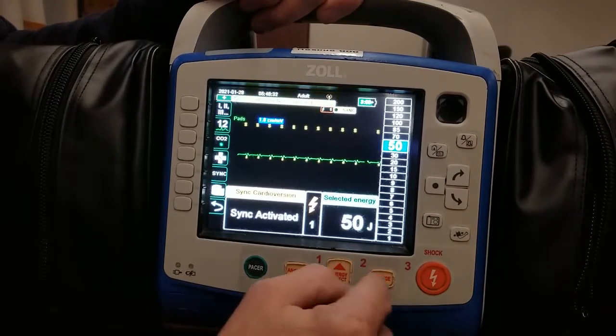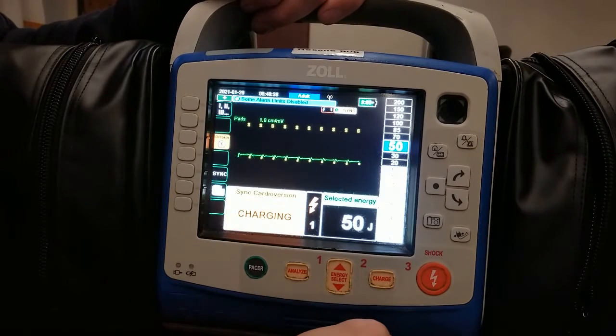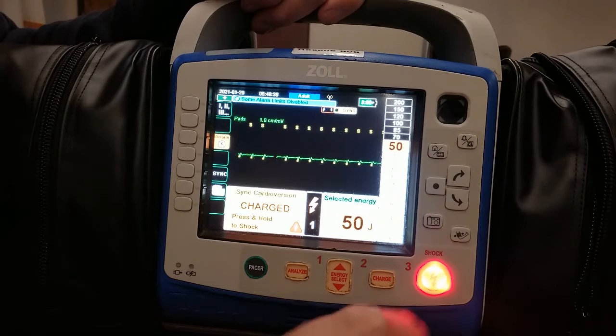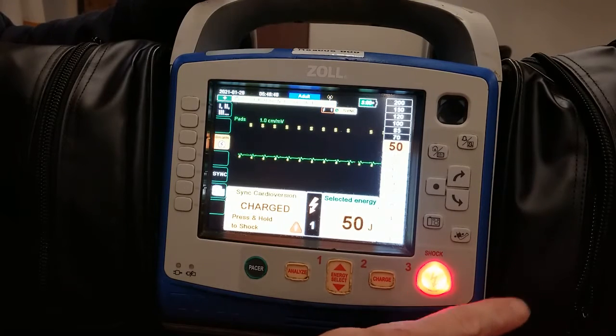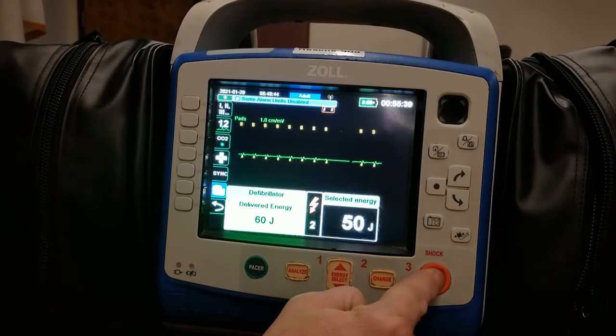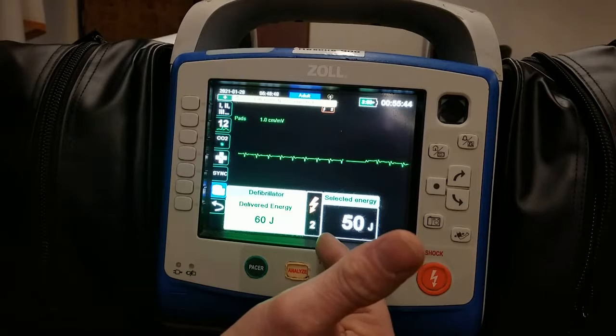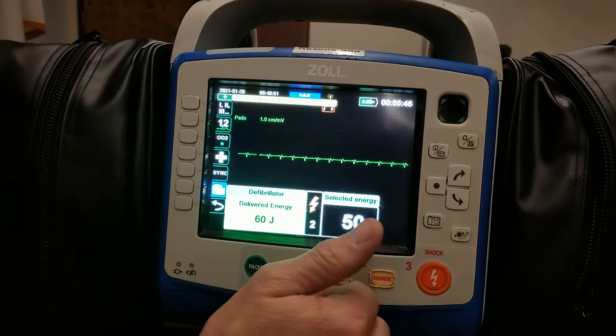We have 50 joules selected. We'll push and charge. The monitor is ready. We make sure that our crew is clear of the patient, and we deliver the shock by pushing and holding. One shock delivered at 50 joules. It's actually 2 on here because we did this before to make sure that it worked.